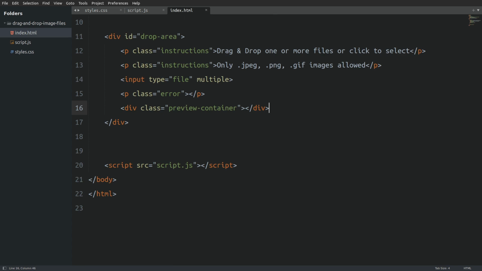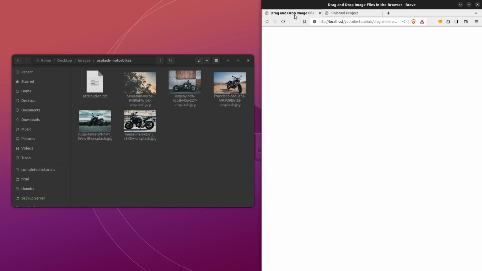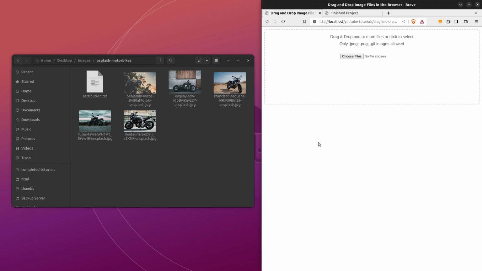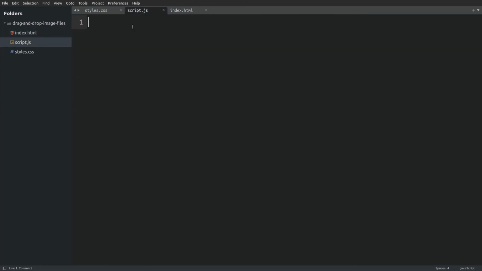That's all the HTML code that we need. So let's see our drop area in the browser. Let me change tab to our starting project and reload the page. Nice, here is our drop zone. Now we have to go to our JavaScript file to make our drop area work.